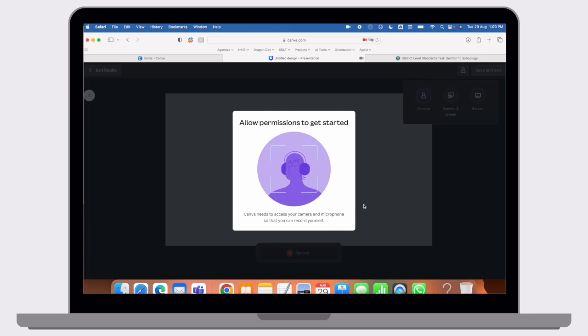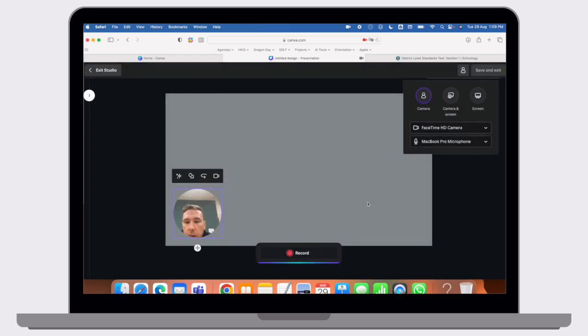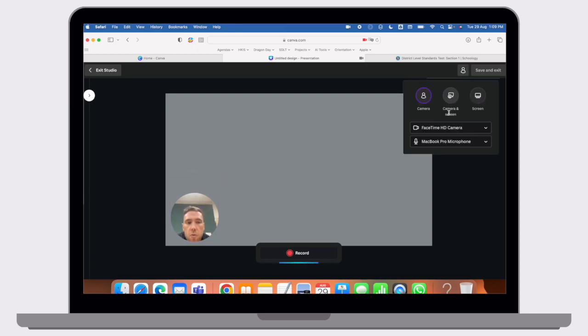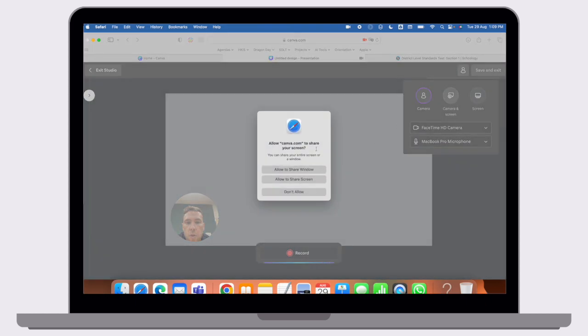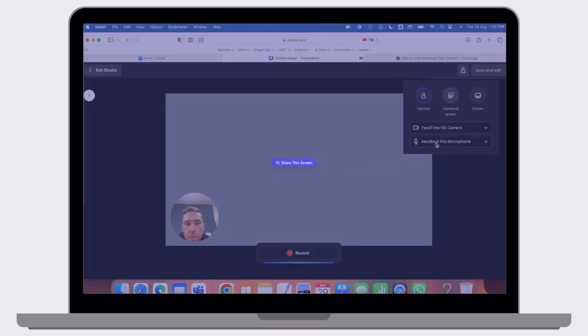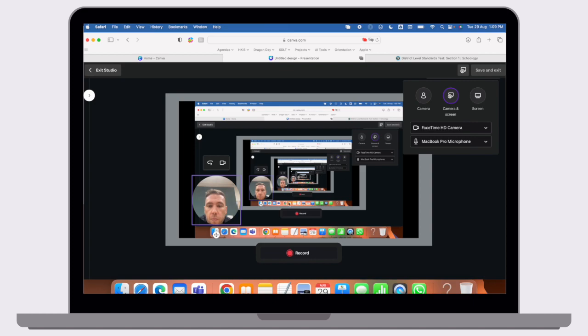And then once that has been set up, we then need to choose exactly what we want to record. So you can see now I've got my little floating head. But under our settings, I want to record my camera and also the screen. So again, I need to allow screen sharing. And I'm going to use my camera on my MacBook and also my microphone on my MacBook as well. So from here, now I have a little bit of inception happening, but that's okay.